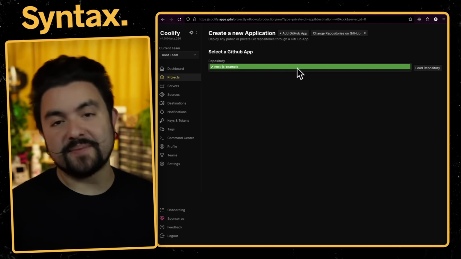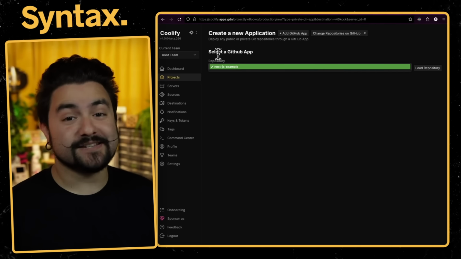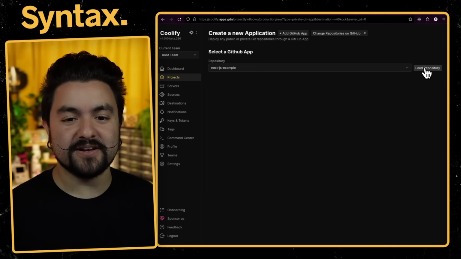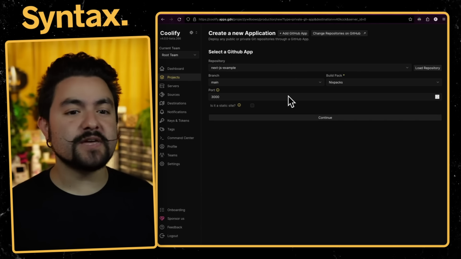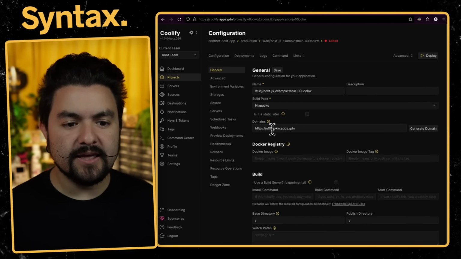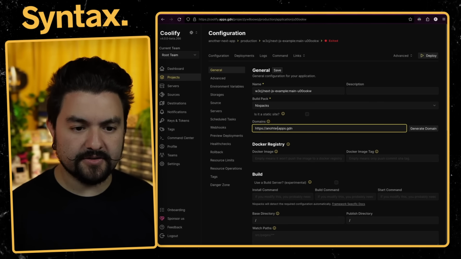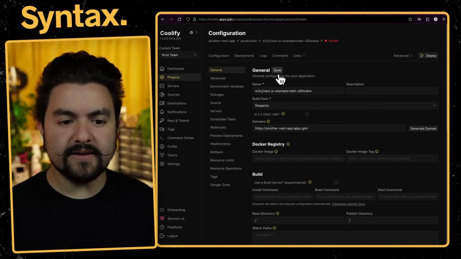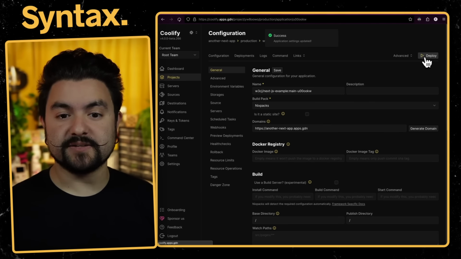up. Now here, you'll get a drop down of all of the repos that you've added. In this case, I've only added one repo, so I'm going to select that one and then click load repository. Now, just like before, we can choose nixpacks, and the default setup should work for us. We're going to update the domain here to be another Next app. Click save and give it a go. So I'm going to click deploy.